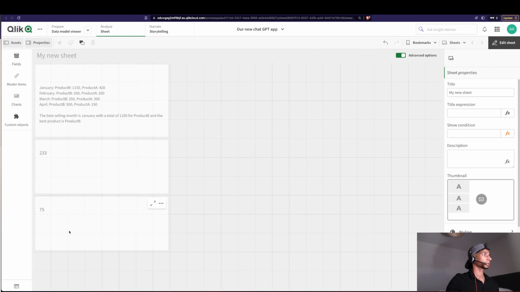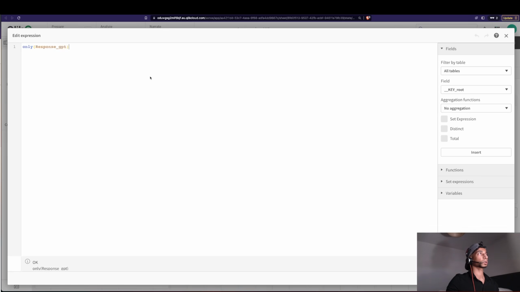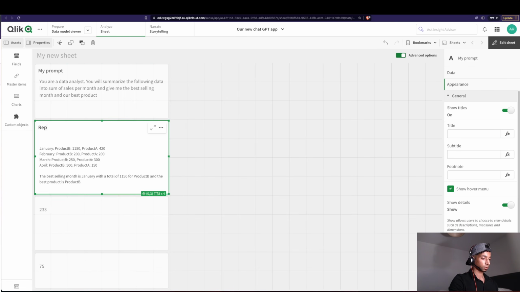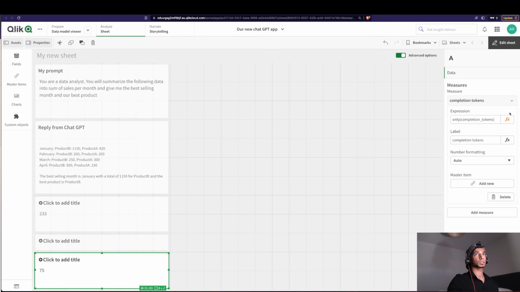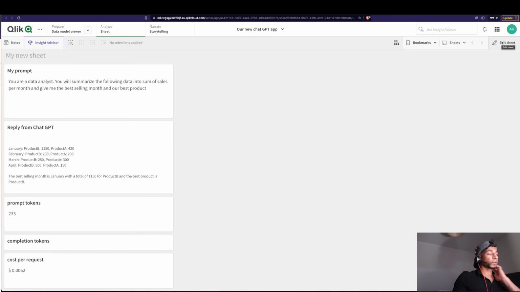Now let's copy this. And here, let's say what was our prompt. That is, I'm going to go back here and say the prompt that I sent in. This was the reply from GPT. And the third one over here, I just want to know what my cost is. So let's go back here, and you remember we calculated the cost. It was cost per request. That's it. Now you are talking to ChatGPT because it's summarized the data and has given you the answer.